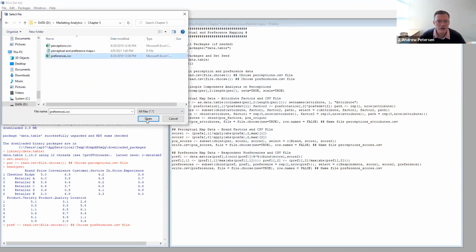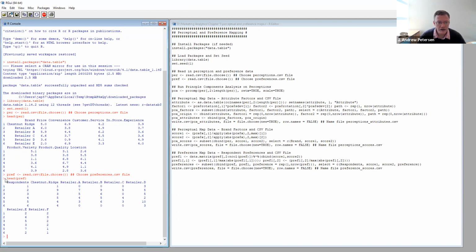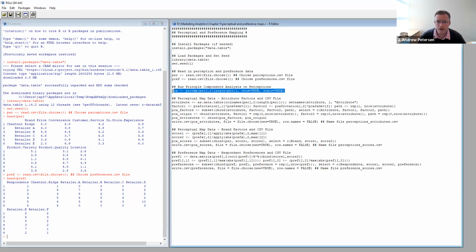Let's go ahead and bring in the preference file as well. That's the file called preferences.csv. Again, if we want, we can look at a little bit of the data by typing head of the preference file. We can see here the different responses for the different retailers for these first 6 respondents, where a higher number means they have stronger preference to shop, and a lower number means less preference to shop. What we need to do now is first run the principal components analysis on the perceptual data. We see the perceptual data here. We're going to run the principal component analysis. That's this step.